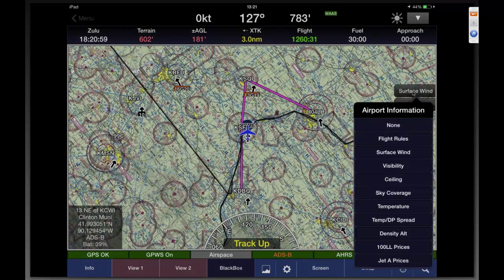Now, on the right-hand side, there's a black box that may have a name in it, and the name that's in there is what is being depicted on the airport information. So in this particular case, it says surface winds. I can change that to none, so there's no information depicted, or I can go through this list of options to have depicted at each and every airport that has that information available. The VFR rules is real handy. If you turn that on and then drill out so that you can see multiple airports, you can get a real quick idea as to whether the conditions are flyable.